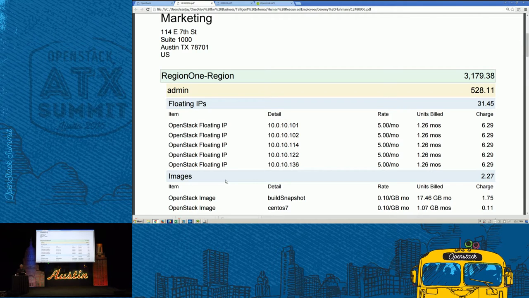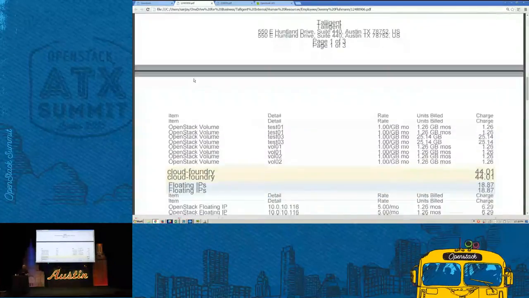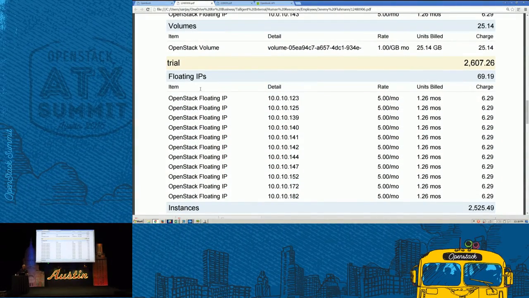So in our view, a customer is who receives a bill for usage, and then projects obviously are the container within which OpenStack resources are being consumed. So within OpenBook, OpenBook manages customers, OpenStack manages projects. Within OpenBook, you can create a one-to-many hierarchy of customers and projects, and consolidate billing and usage across multiple projects. So in this example, I have usage broken out by OpenStack region. This customer has project admin, Cloud Foundry, and trial rolled up under them.